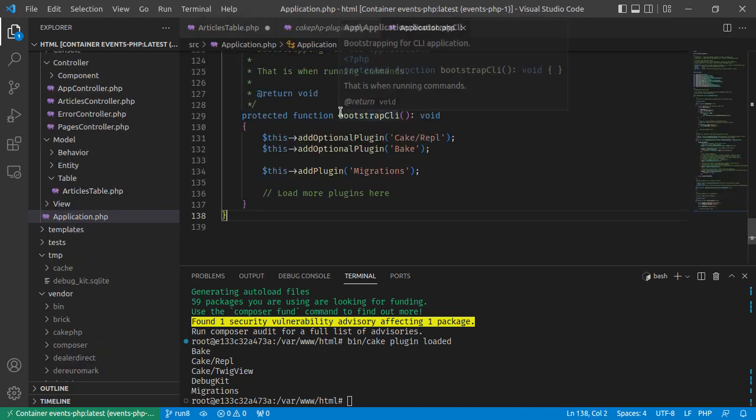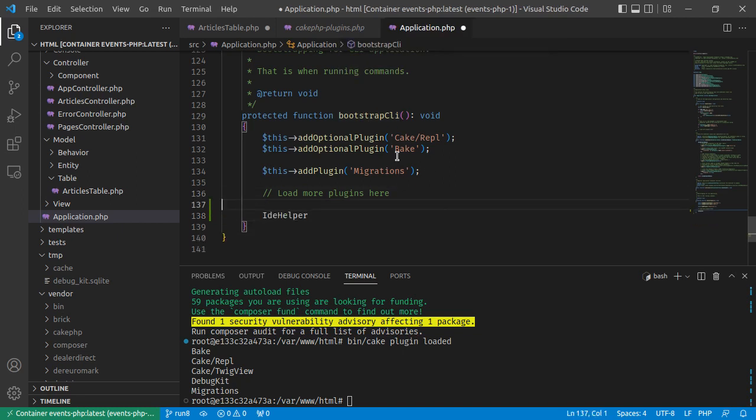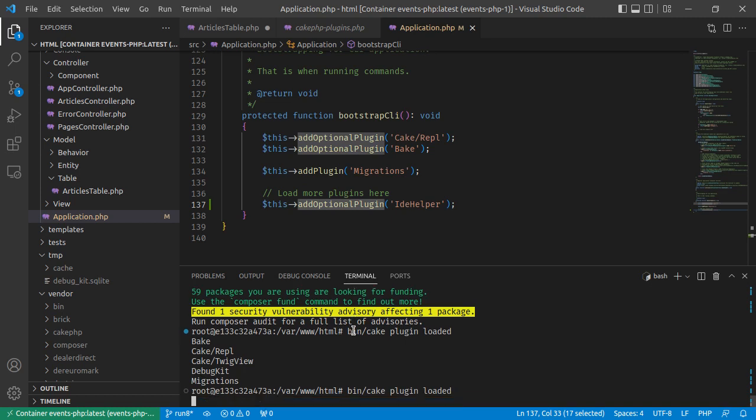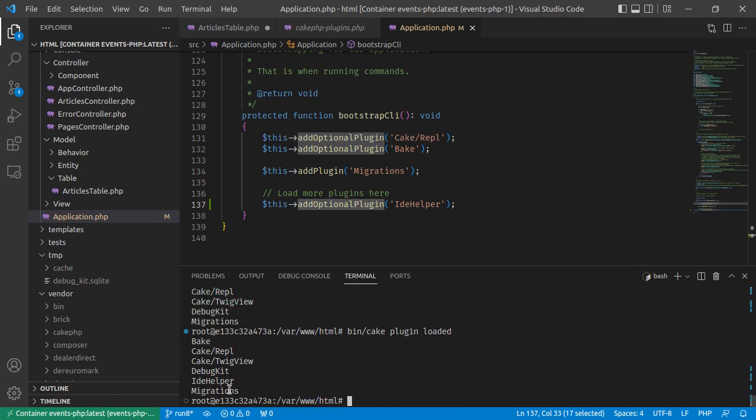Now we're going to put this into the CLI section, and the way we can do it is I'm just going to copy this optional plugin here. This addOptionalPlugin is good, because when you go into production and you don't install the ide-helper, this won't cause an exception and stop the application loading if the ide-helper is missing. So if we now look at our loaded plugins, we can see ide-helper is listed.